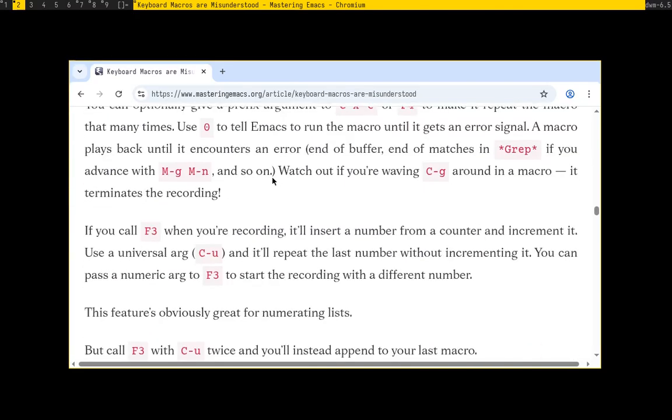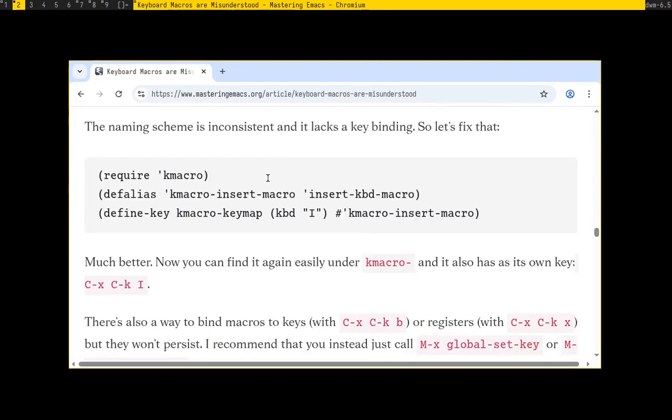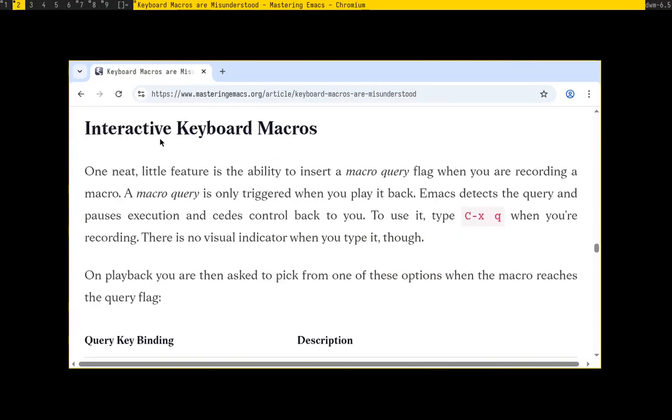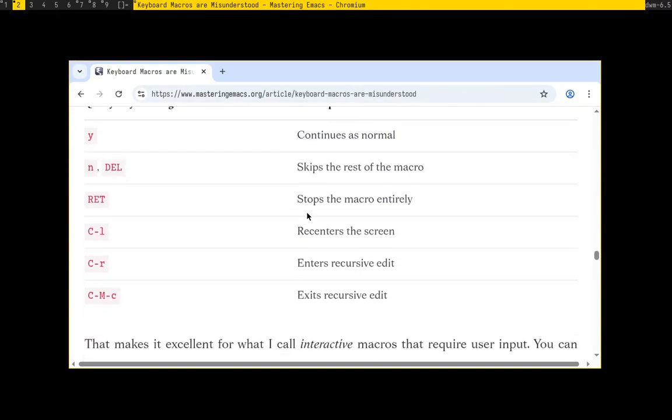And there's also, for example, naming and saving, which I also ran through. But there's also interactive keyboard macros. You can record a macro, and if you hit Control X Q, it will cede control back to you at that point.